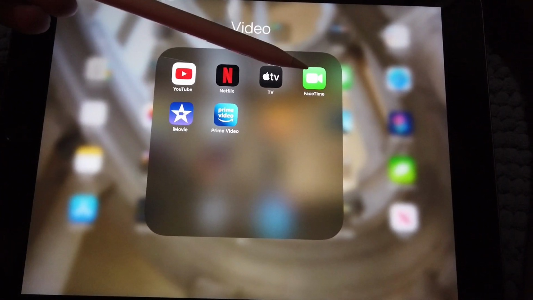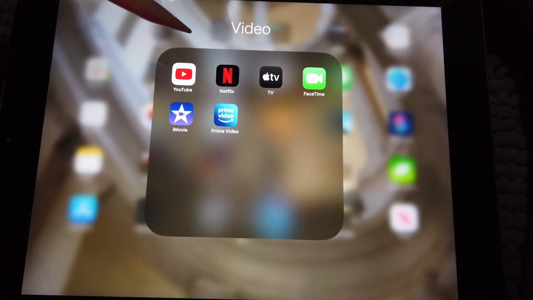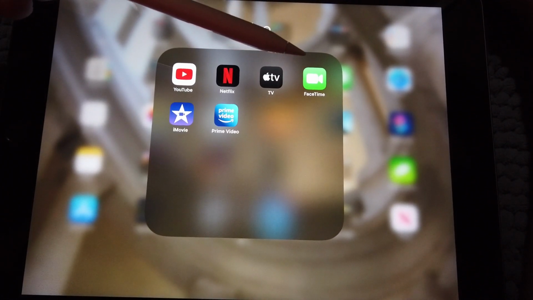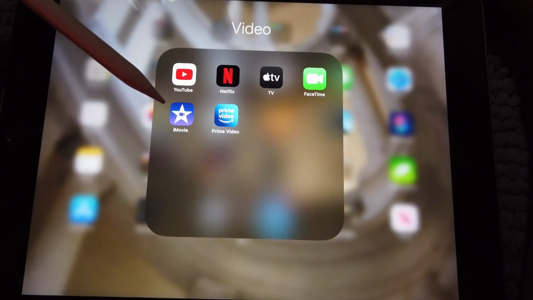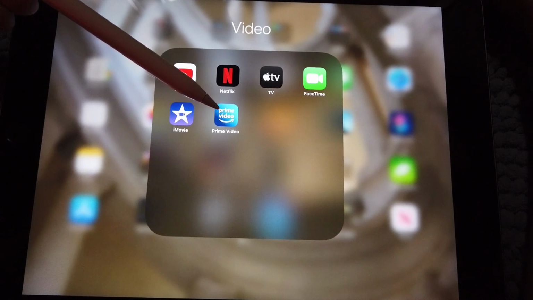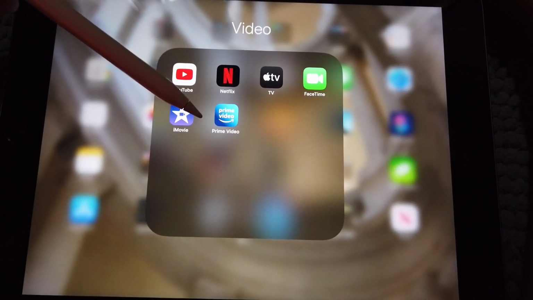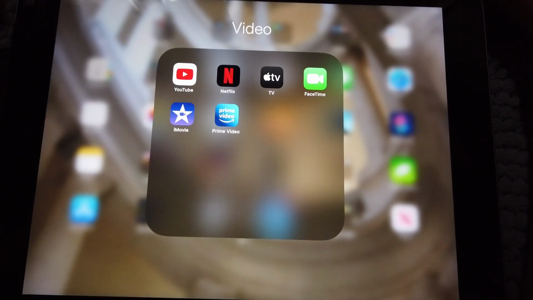I use FaceTime to keep up with my family, but sometimes I use that on my iPhone instead of on the iPad. I don't really use iMovie that much, and I will watch the Amazon Video if I'm following a series instead of Netflix. But usually it's a Netflix show that I'm following.